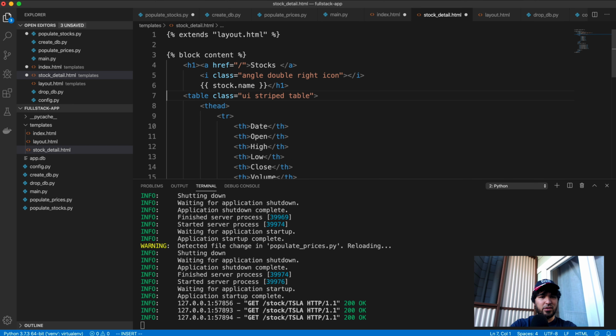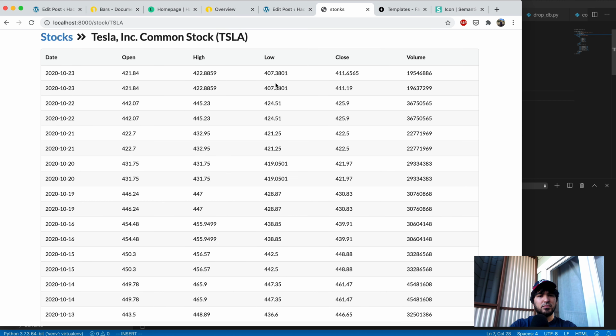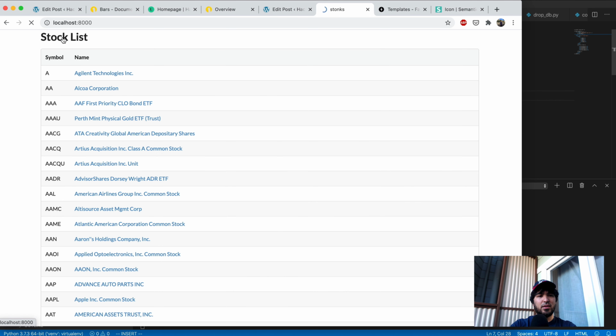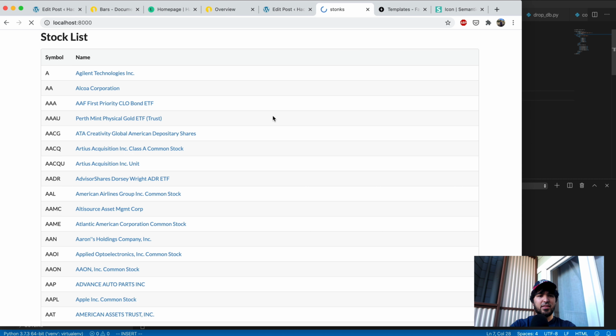So I'll just delete that. It's fine for this all to be on one line. And so we'll do that. There you go. Tesla common stock like that. And then we click here and go back to our stock list. We click Agilent Technologies. We go to Agilent, see the price. Click that and go back. So yeah, I think that's a pretty good lesson here.